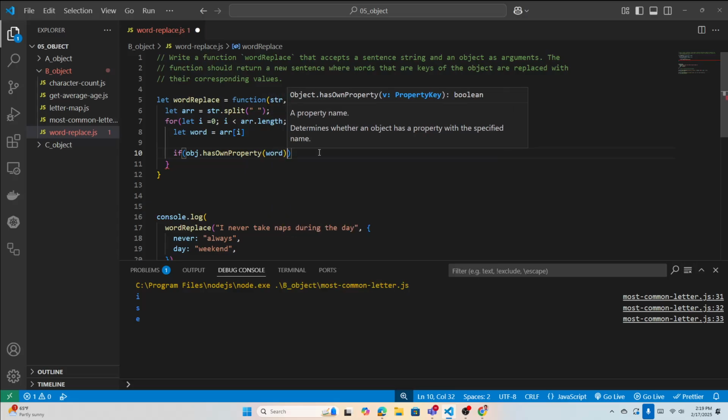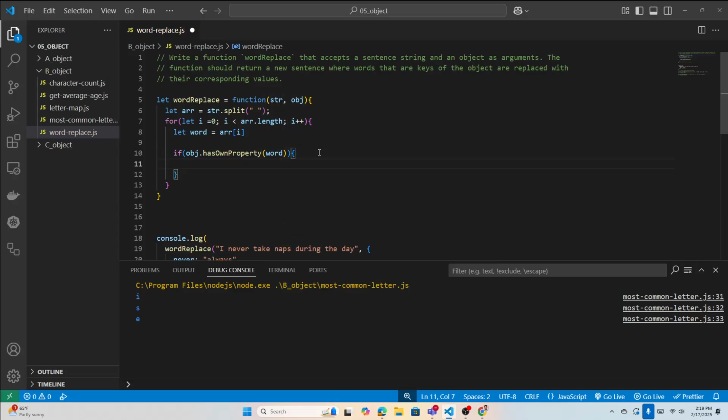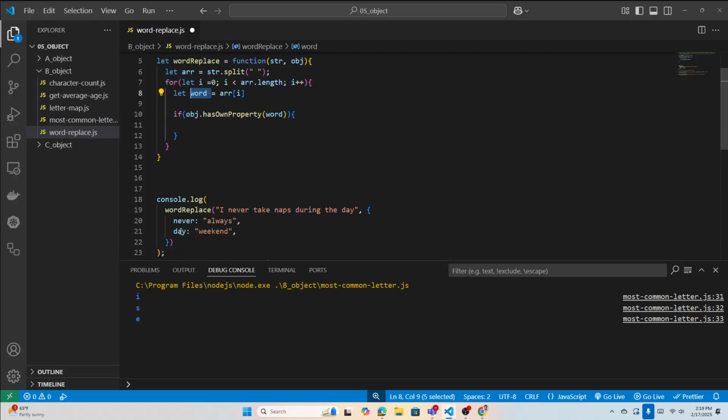Okay, if that is true, so what are we going to do? That means this word is a property inside this object, like never, day, right? You're going to find sometimes this word inside this object. So I have to get this value and put it. I'm going to return the new sentence, right? Because I have this sentence inside the array right now, in the form of each word, I must put it in the array, right?